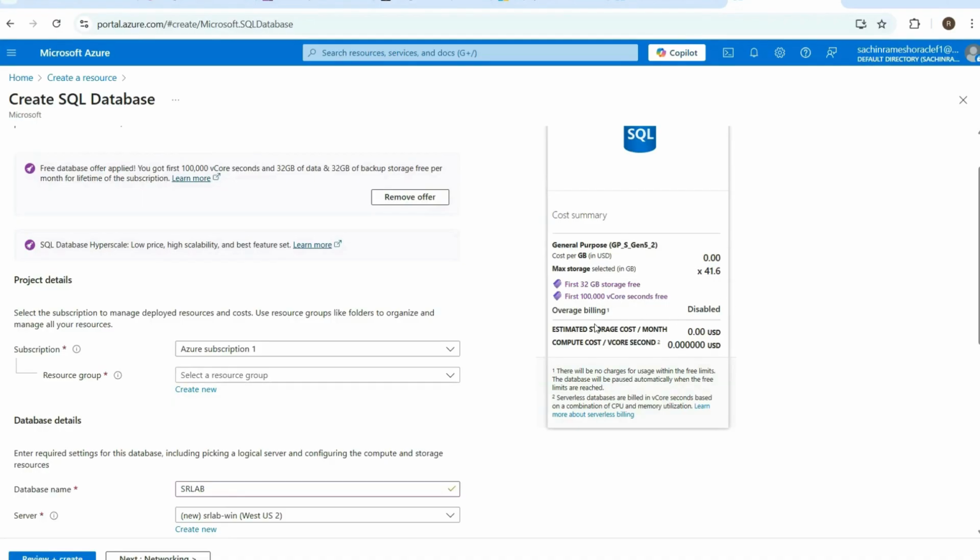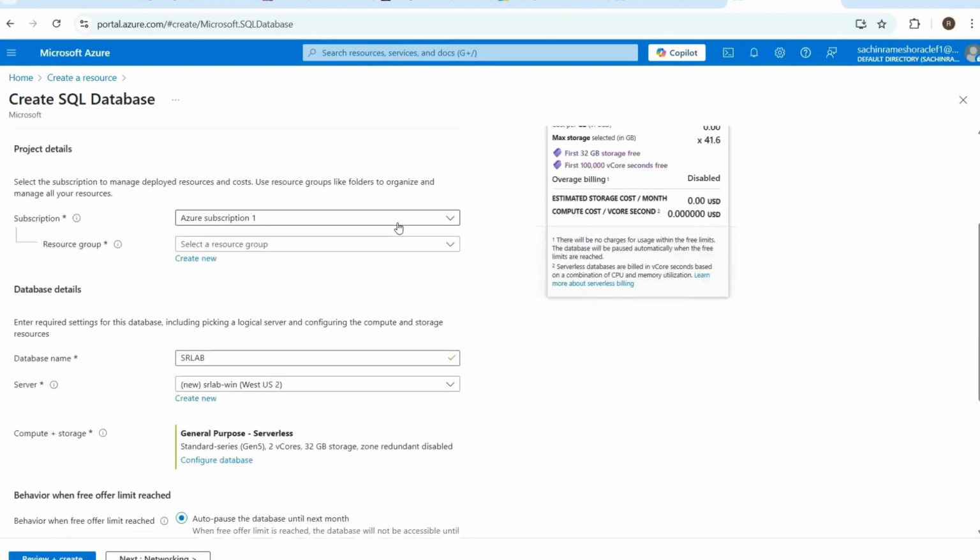So you can see here the cost summary, MS SQL database cost summary. It is General Purpose GPS 3s2, and cost GB in USD, and also it is free tier, right? So 32 GB storage free, and first 1 lakh vCore seconds free, and overage billing is disabled because I don't want to get billed. So that is why it is disabled.